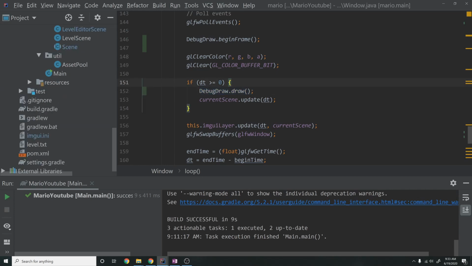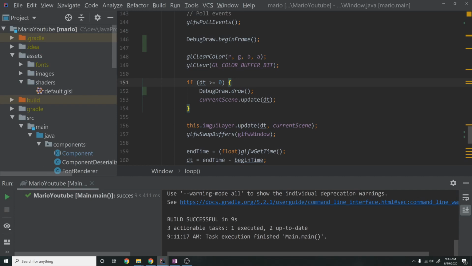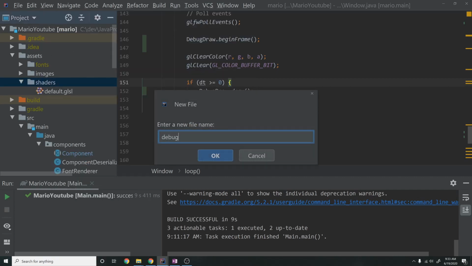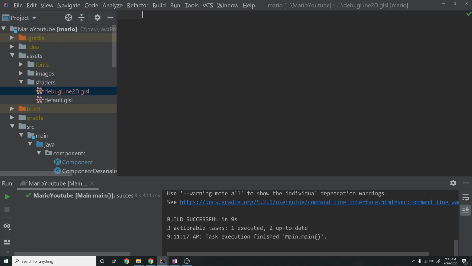So that should draw it, but we're not going to get anything drawn because we don't even have a shader done yet. So let's create a shader real quick just so that we can actually draw this. I'm going to create a new file, and I think I called this DebugLine2D.glsl, I believe. I could be wrong. Okay, so first we say #type vertex and #type fragment. Remember, this is our own special syntax that we added.